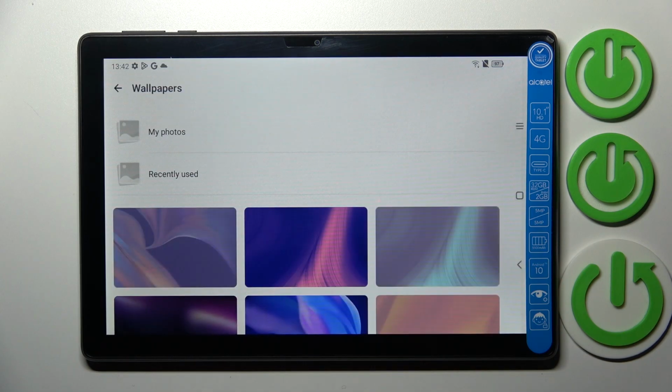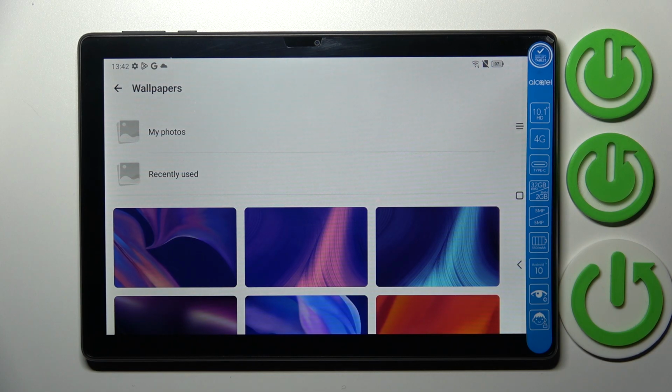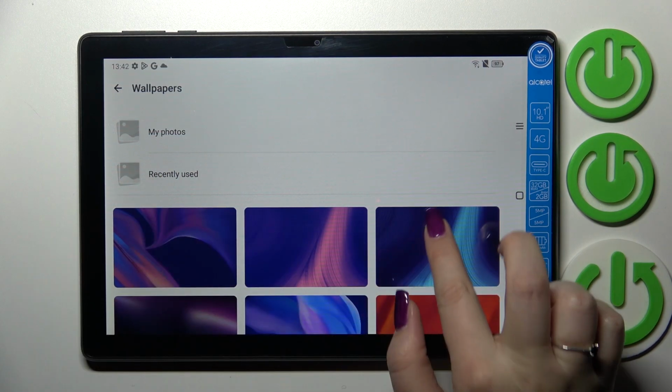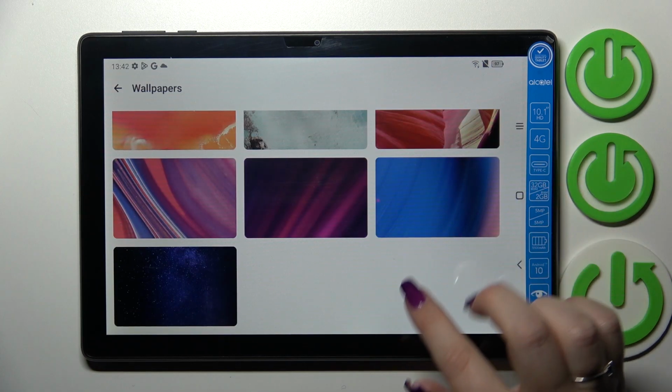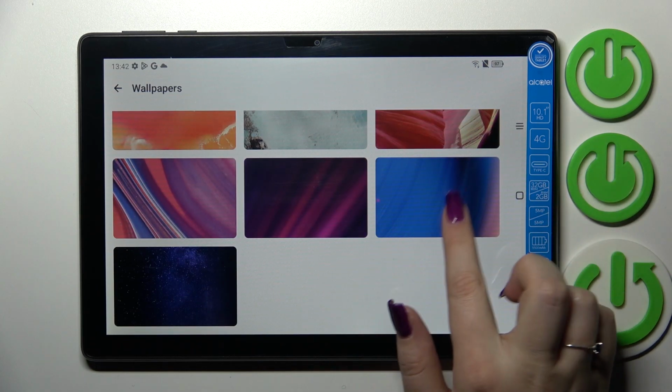So let me pick something from those options, and as you can see, after entering this album, you will also be able to enter my photo, so you don't have to get back to the previous step if you will change your mind and if you will decide that you want to set your own photo as a wallpaper. We've got also recently used, and under it we've got pre-installed, defaultly installed options from which we can choose.